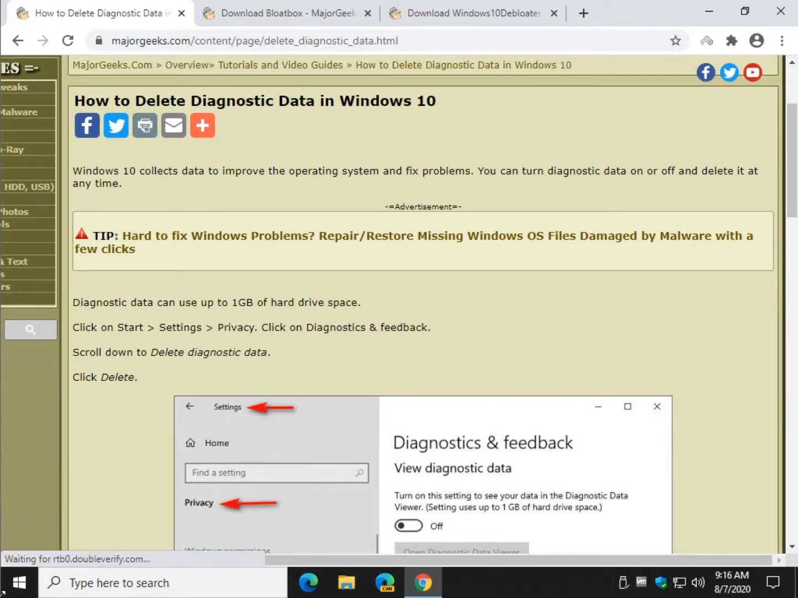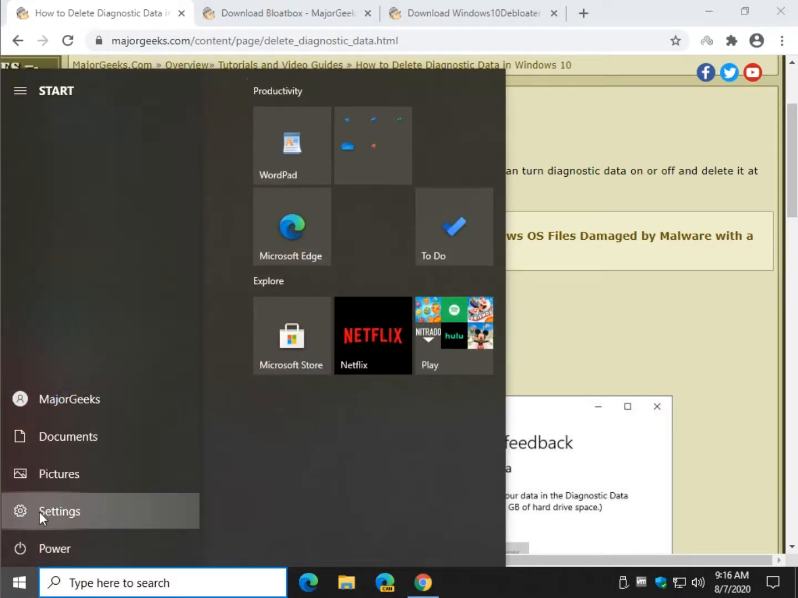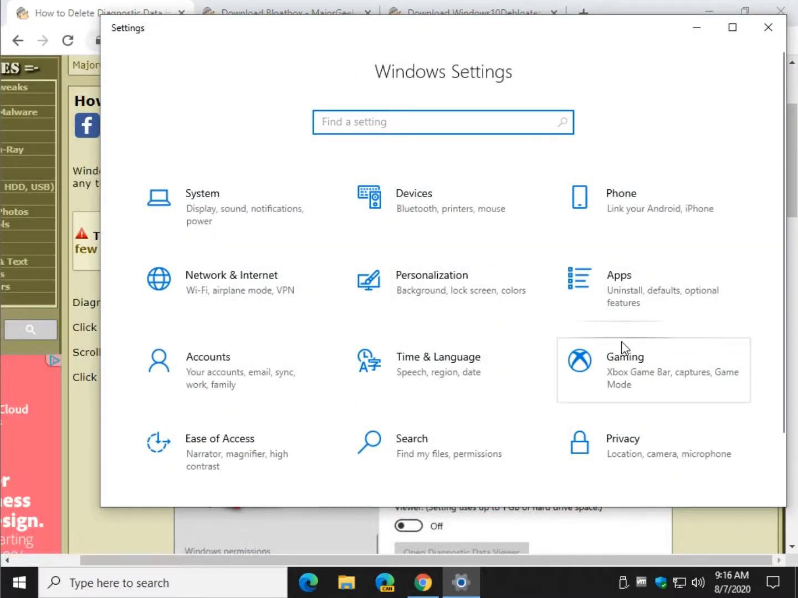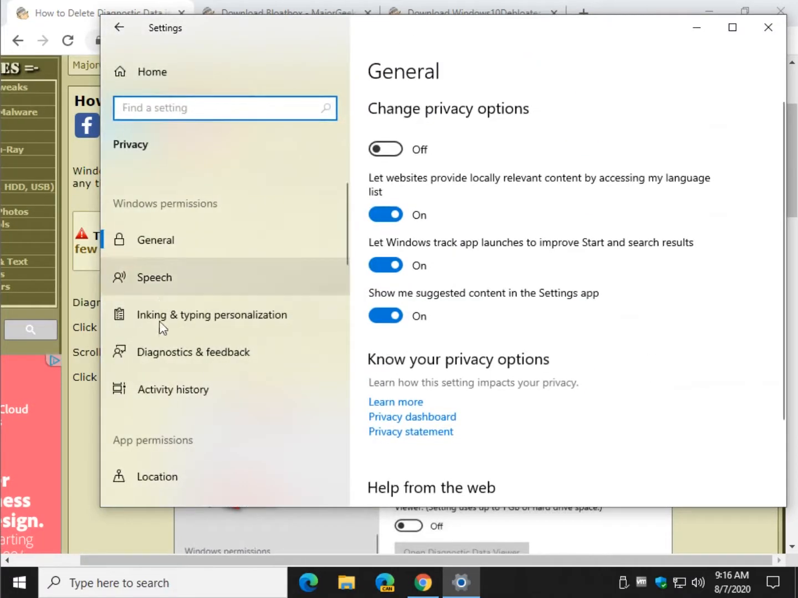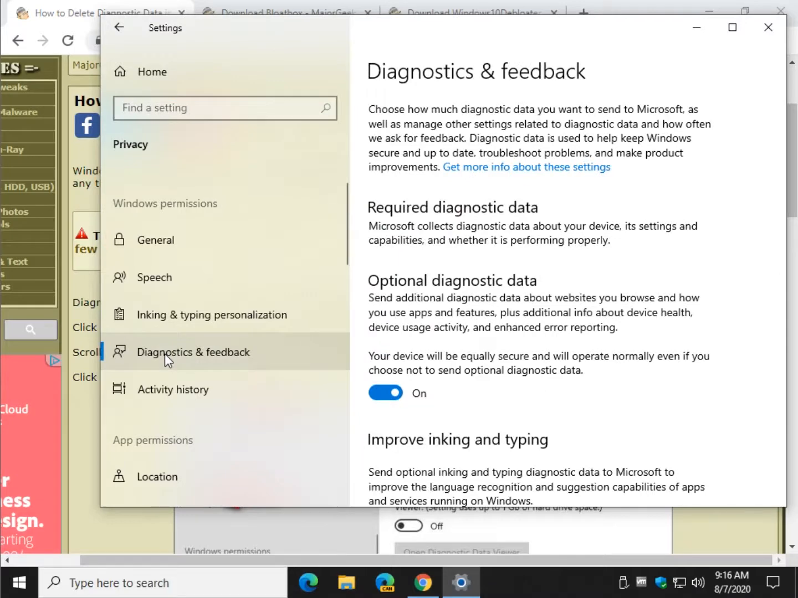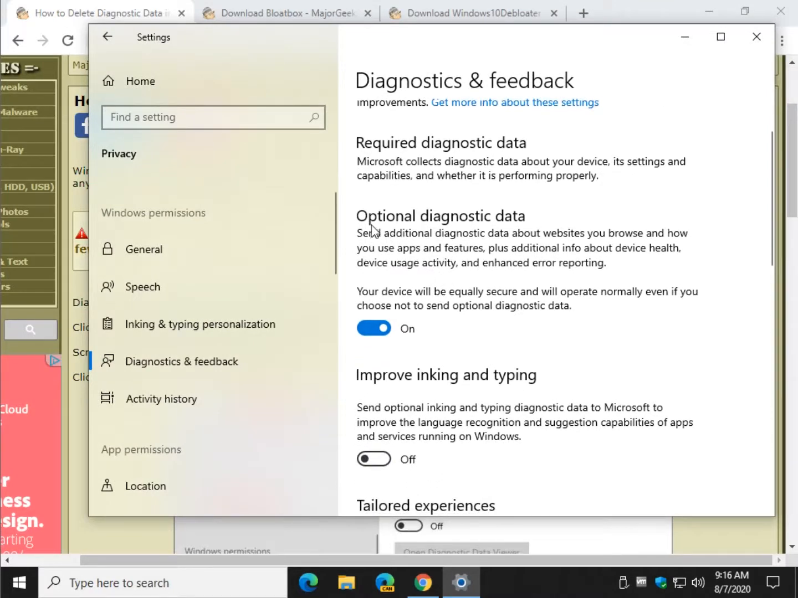So go ahead and click on your start, and then we're going to click settings. Once your settings page is up, look for privacy right here. And over to the right, we have diagnostics and feedback. Now, before we get down to deleting the diagnostic data, as you cruise by, don't forget to stop right here.